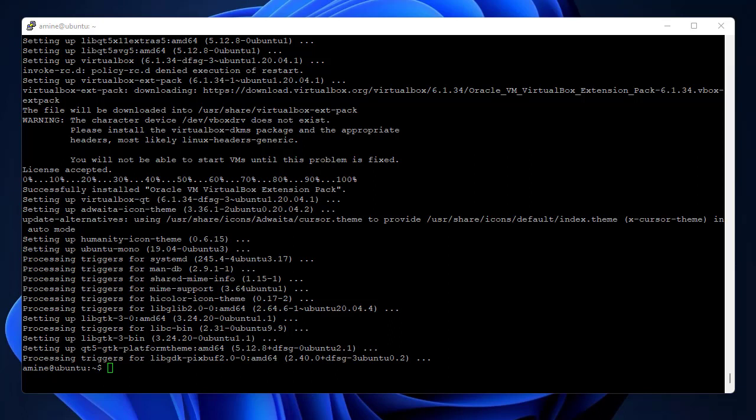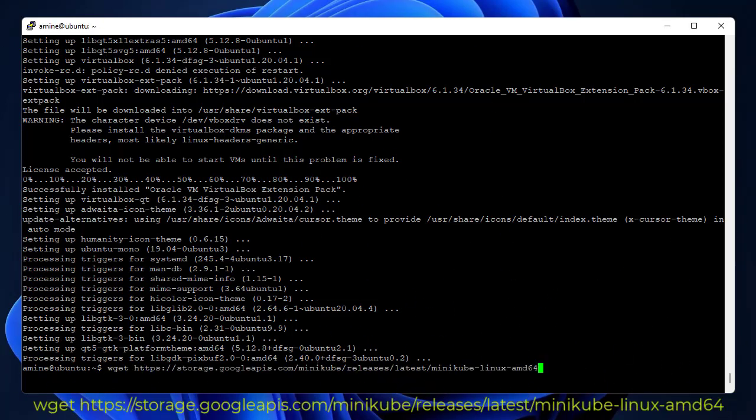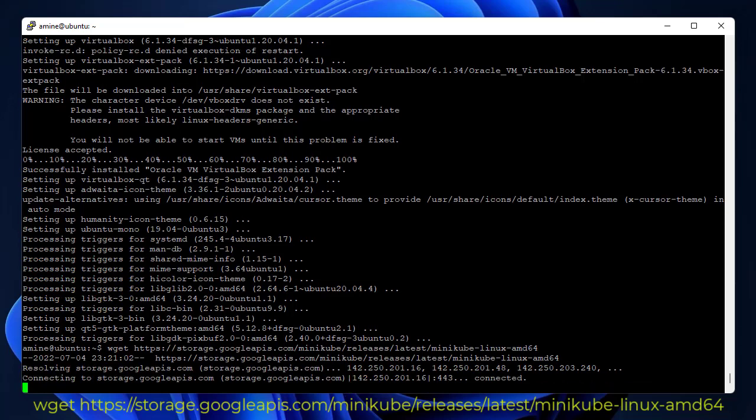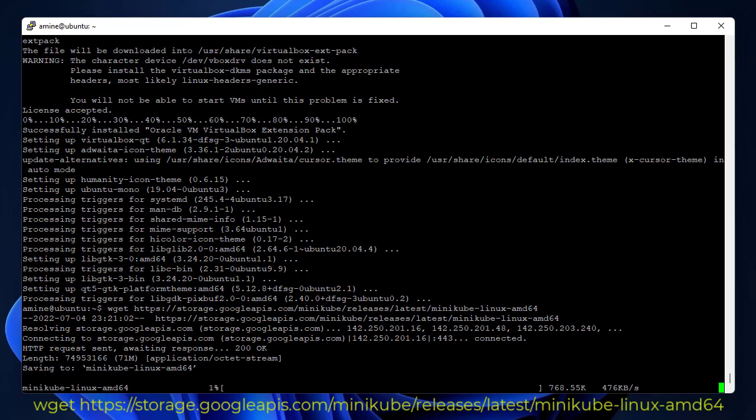Now we can move on and install Minikube. In order to do that, we have to download the binaries using this command, wget, and this is the full path to the Minikube Linux version. So let's hit enter and see what we are going to get.